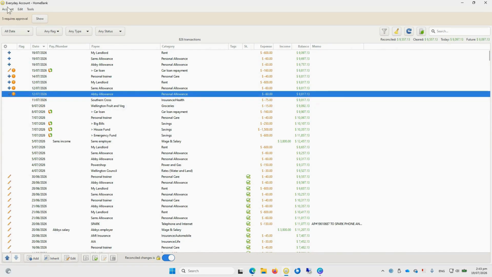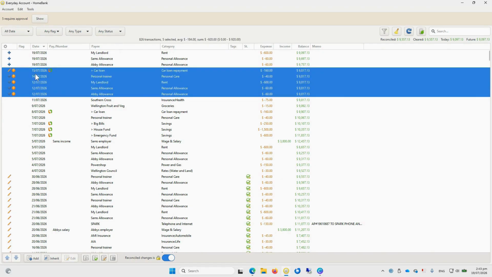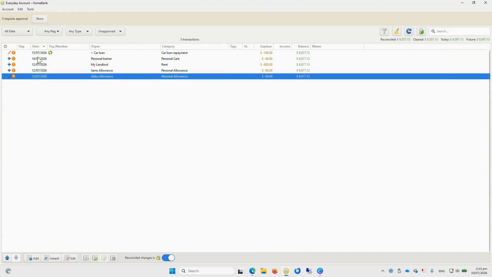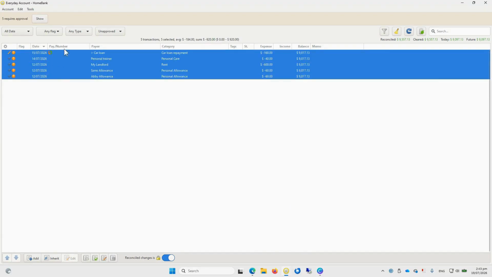So you'll click on them. It says 5 require approval. You can either go show, or you can click on all of these once you've made sure that they're okay, and you can click approve. So that will get the job done. Or if you go show, it will also just show you the ones that you need to approve.